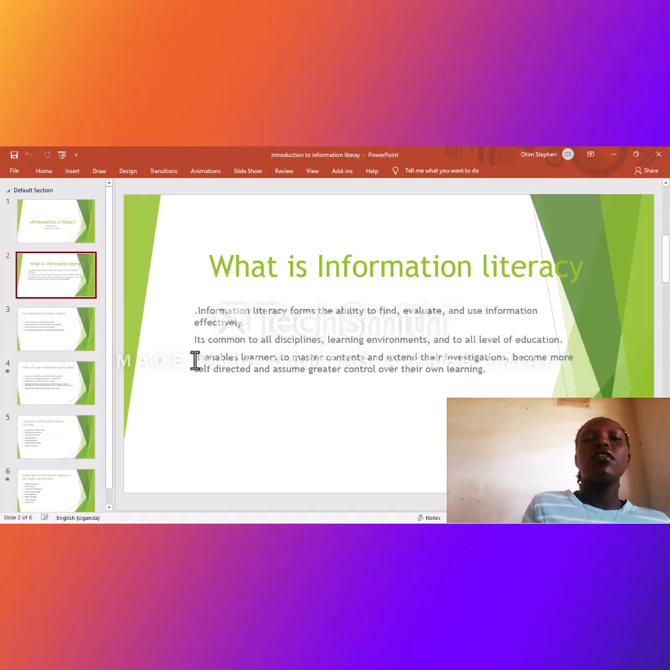Information literacy involves the ability to find, evaluate, and use information effectively. It's common to all disciplines, learning environments and all levels of education. This enables learners to master contents and extend their investigations, become more self-directed, and assume greater control over their own learning.